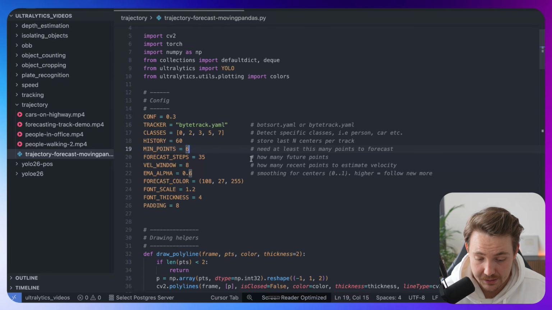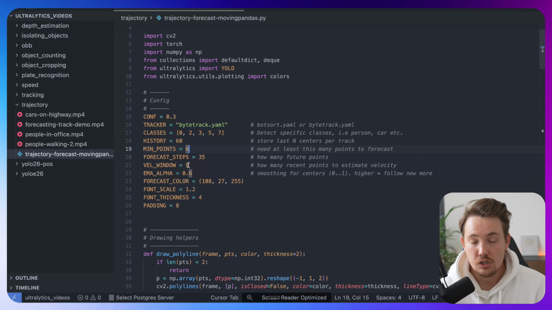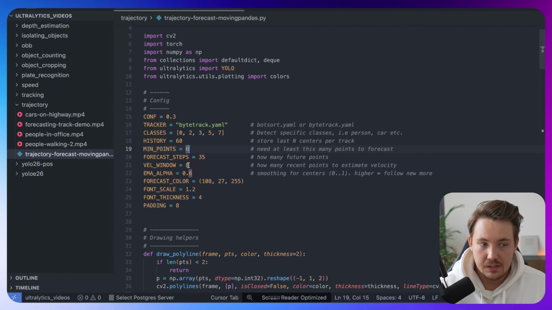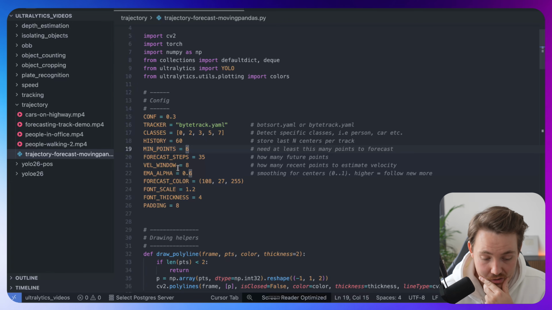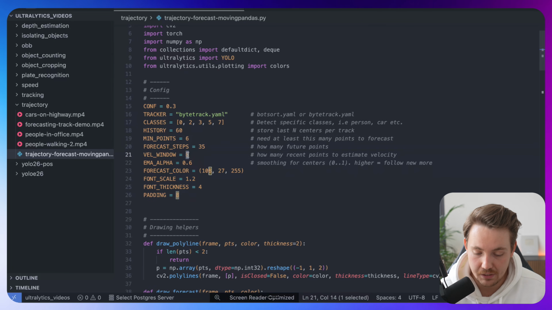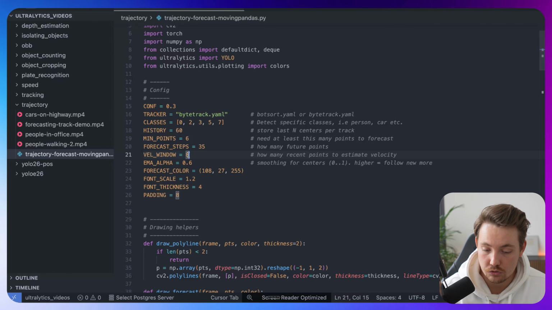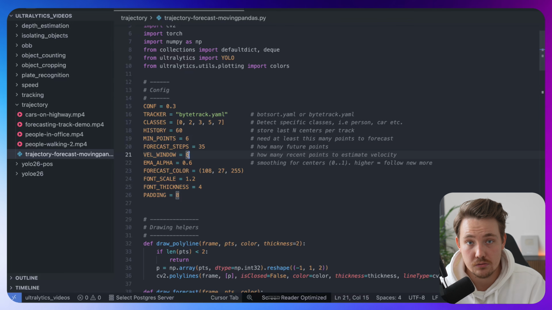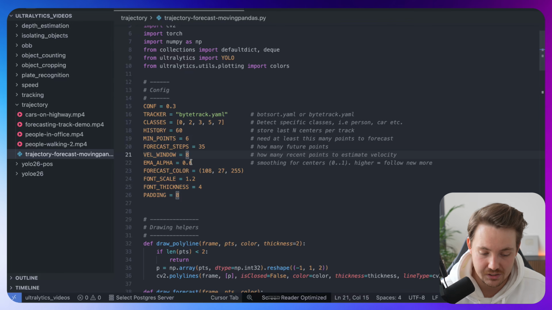Then we have forecasting steps here, how many future points, so how far out in the future do we want to predict. There's also velocity window, so how many recent points to estimate velocity based on. So that's pretty much how fast is it moving, so we can project the trajectory based on, first of all, both the points, the position, but also the velocity, so how fast the points are moving over time. So this is also a pretty cool feature. You can fine tune and play around with it, and then we just have a velocity window, so it's just following the most recent points, so it's just always the last 8 points in this example.